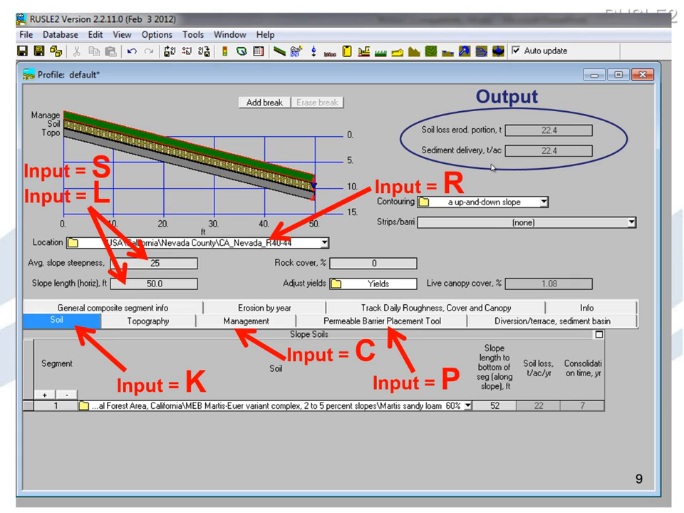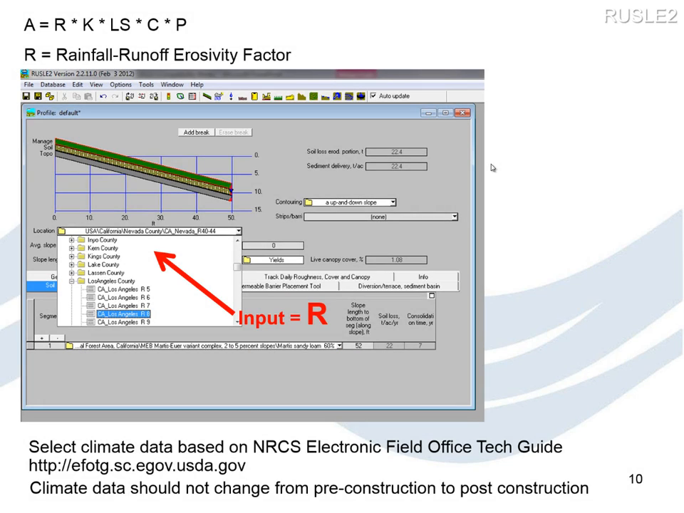So let's go through each of the inputs in a little bit more detail. The first factor, the R factor, I showed you on the previous slide where that's located. We're going to go into a little more detail on where you would find the information to be able to input the data to get the R factor.